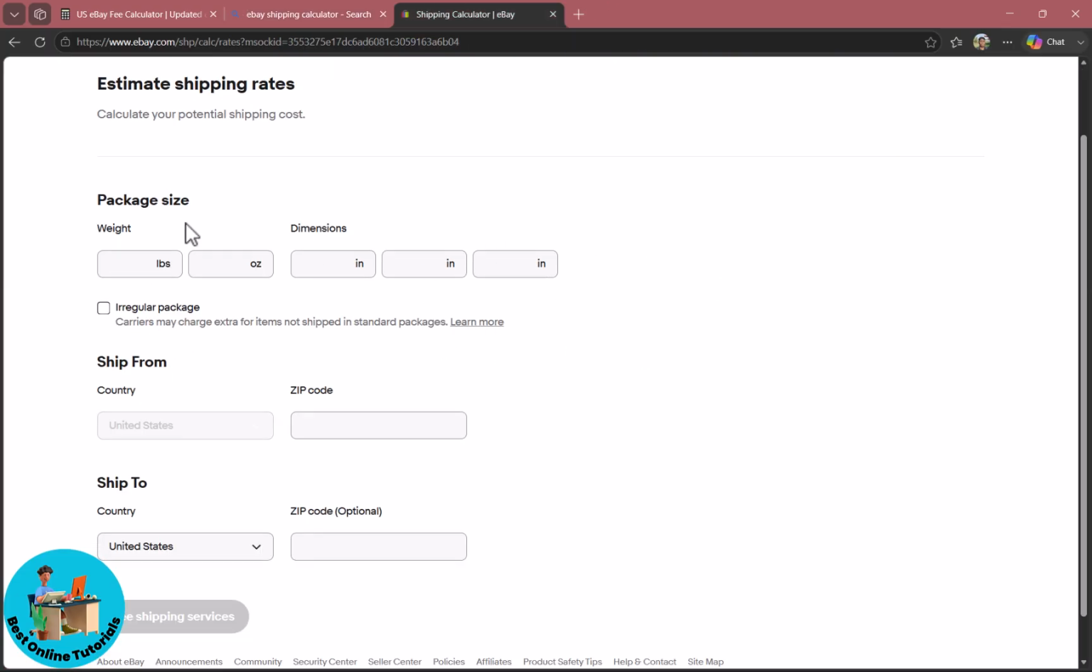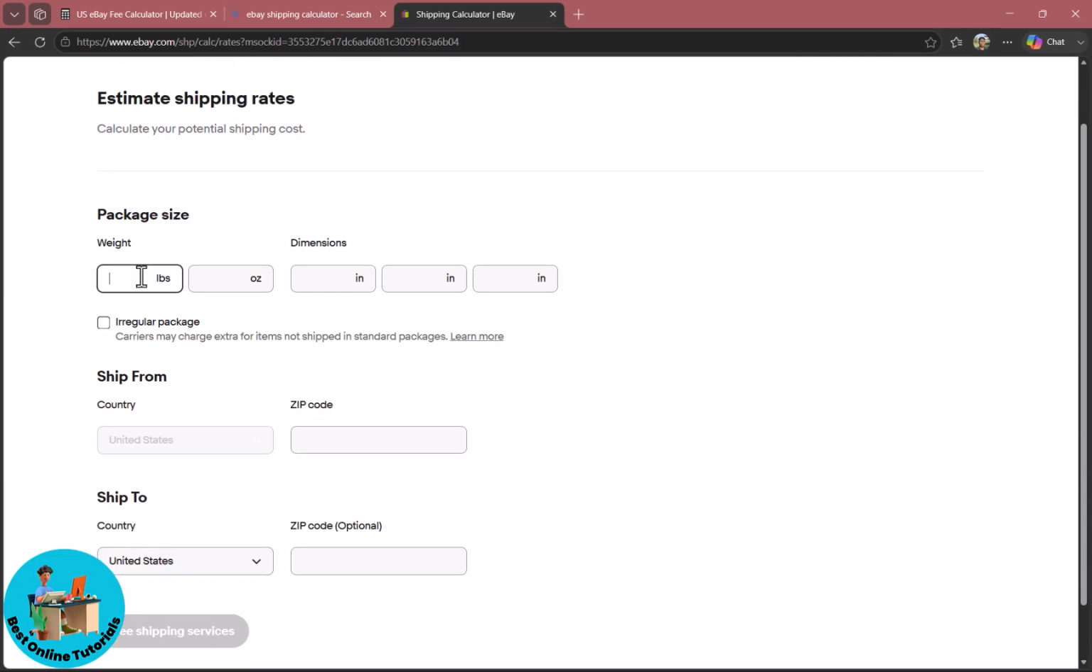Now, all you need to do is just go ahead and enter the weight, if it's in pounds or ounces, then enter the dimensions as well, in inches or whatever dimension the package has. And if it's an irregular package, you can still turn on that it is an irregular package. Just tick the check mark, let them know.